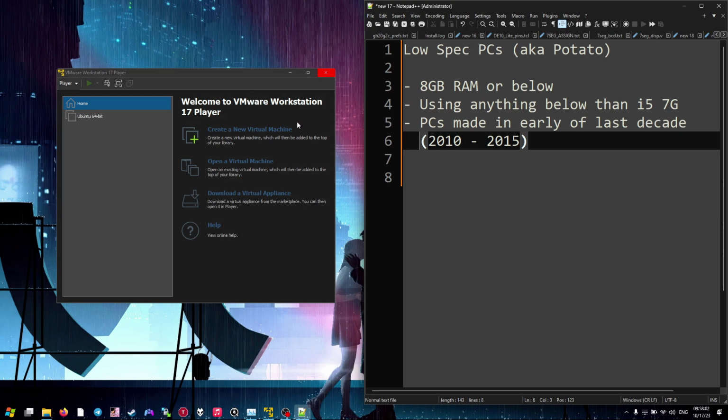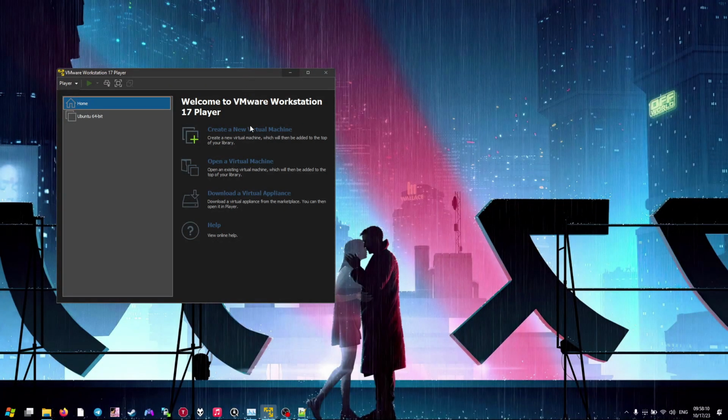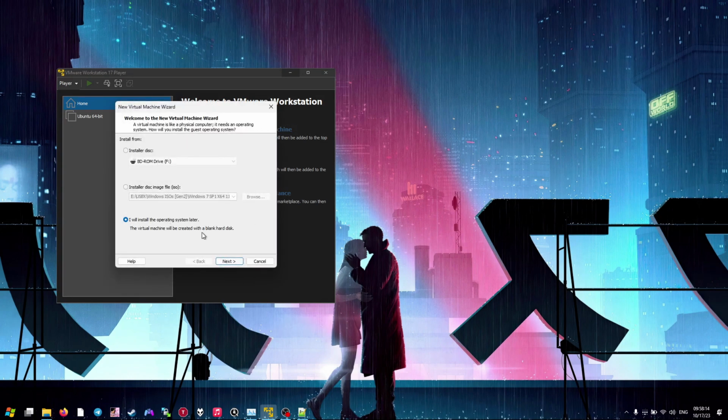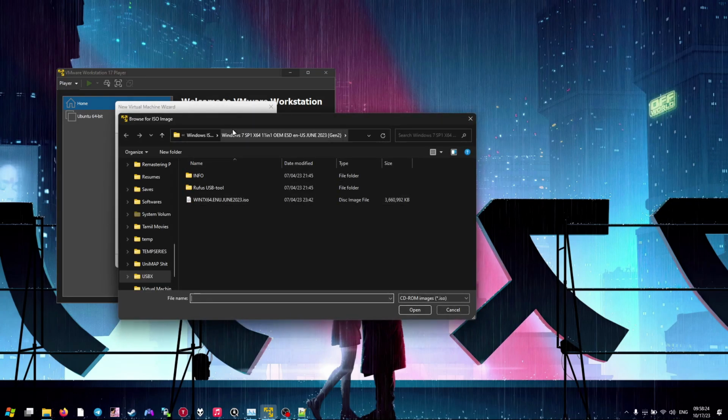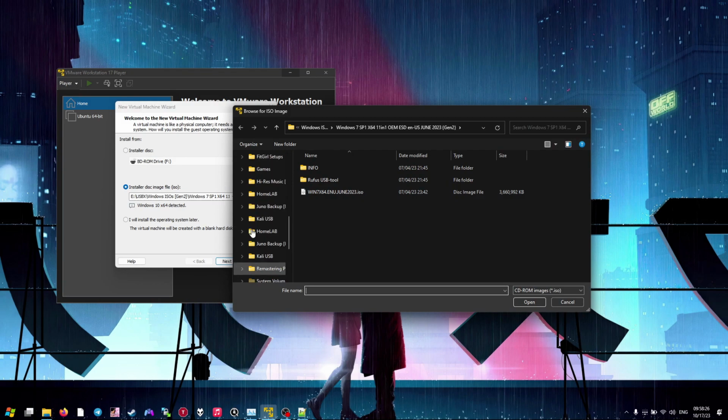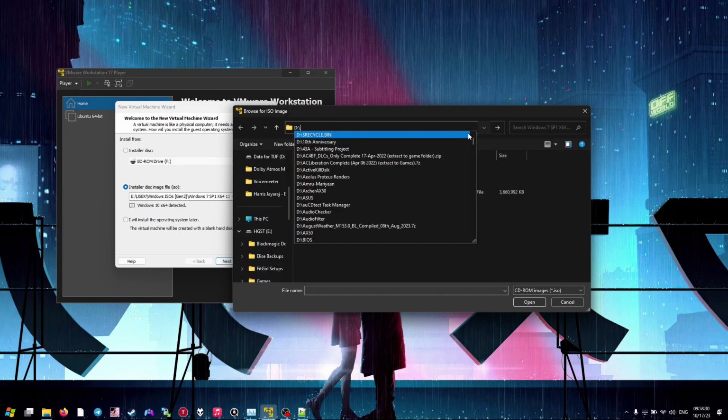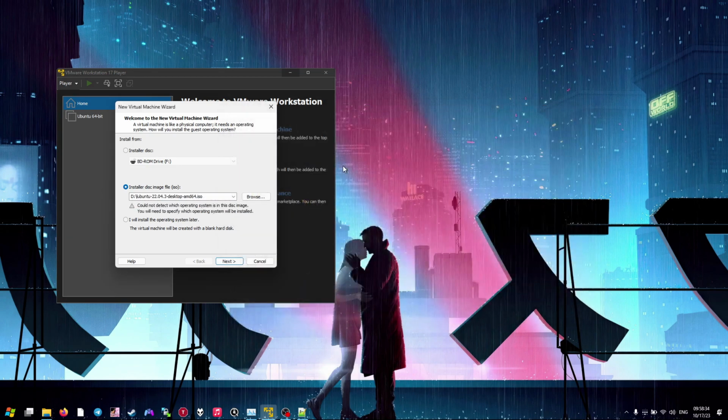Okay, so for this method, we are first going to create a new virtual machine. Over here we are going to install the operating system later, but you can also go and pick the Ubuntu file. Actually, it's not Ubuntu, it's Lubuntu. Let me just go to the place where I saved my file. There you go, Lubuntu.